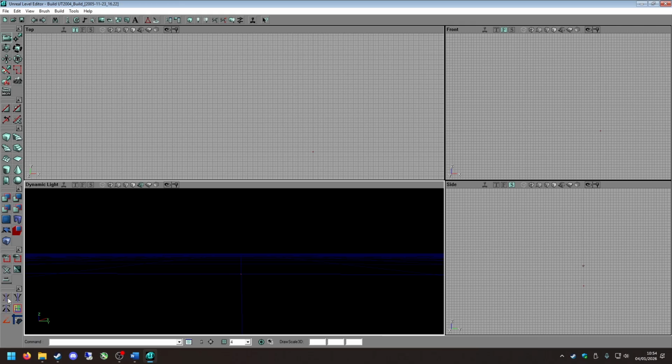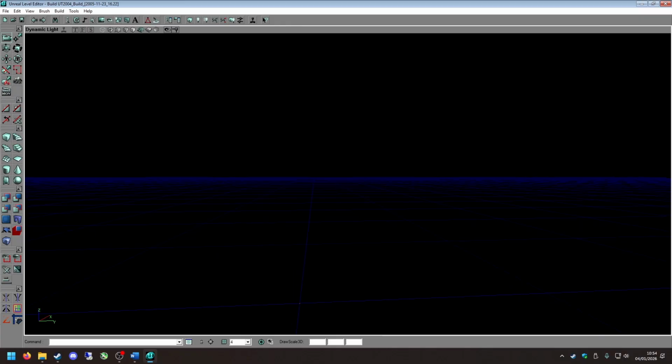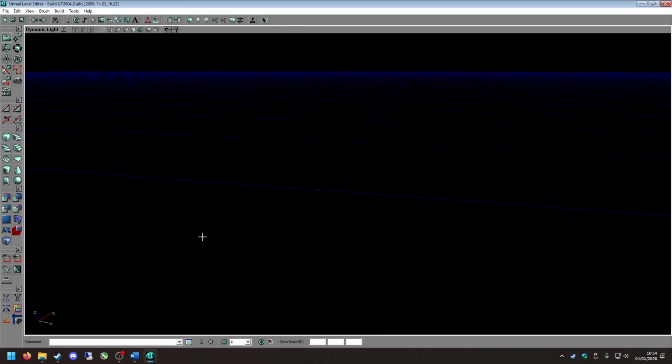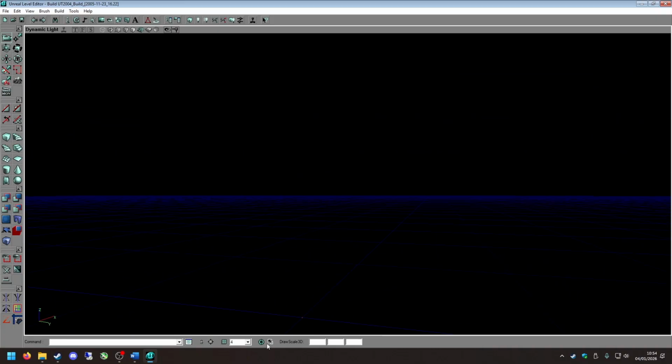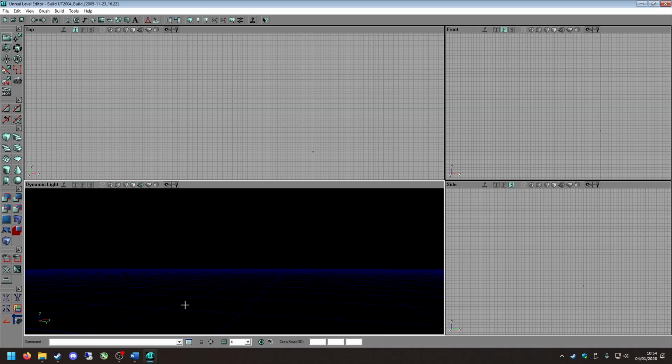Maybe we will cover them in a later tutorial, but for now, you can ignore these. So we have a few buttons at the bottom, right here. This button will maximize the viewport that you're in. So we were just in the dynamic light slash dynamic preview. It will maximize that, but if we click it again, it will minimize itself.